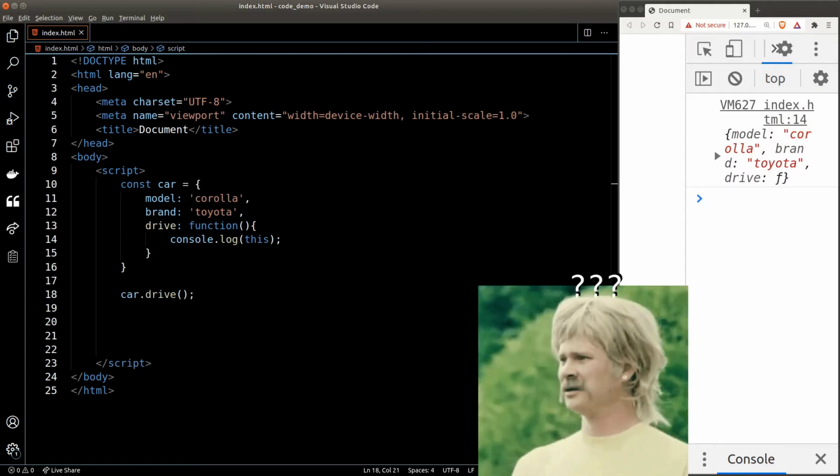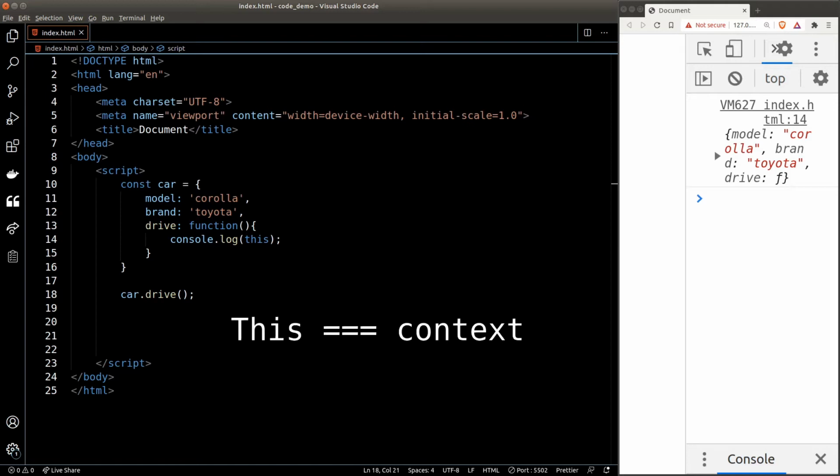So why is that? Again, the this keyword represents the context. So in here, we're calling the drive function on car. The context here is the car object, and therefore we get the car object from the this keyword.